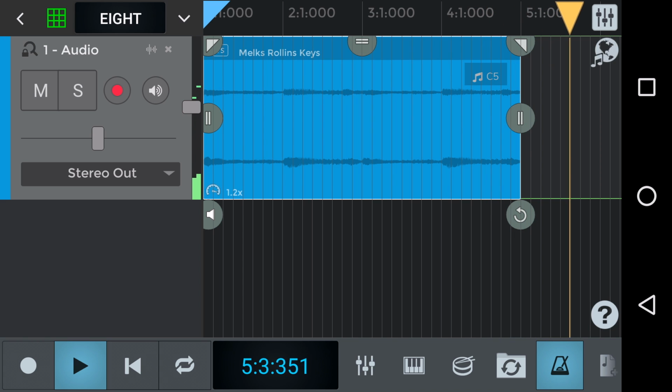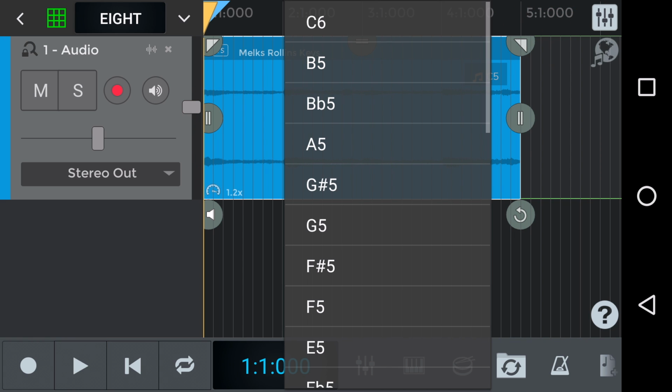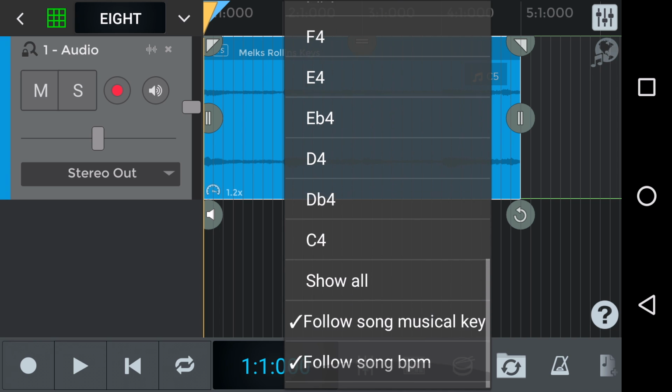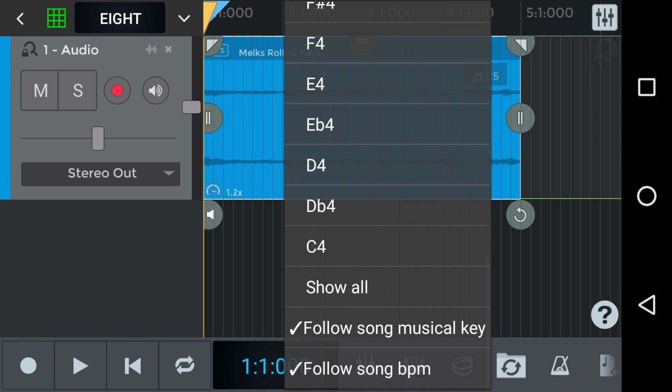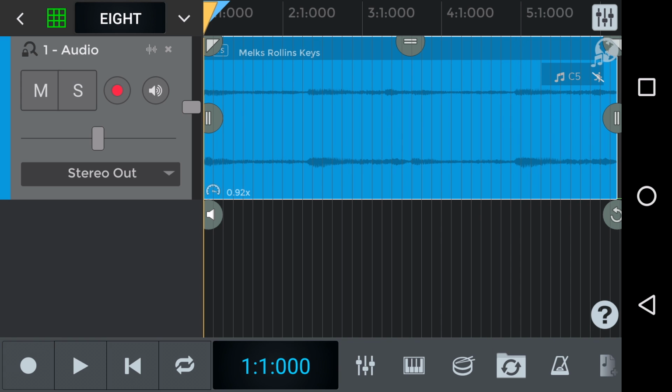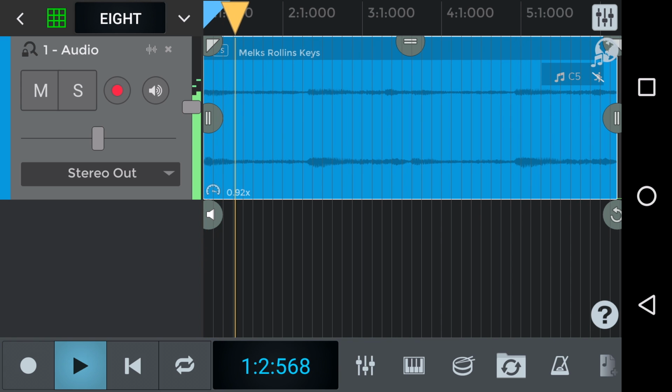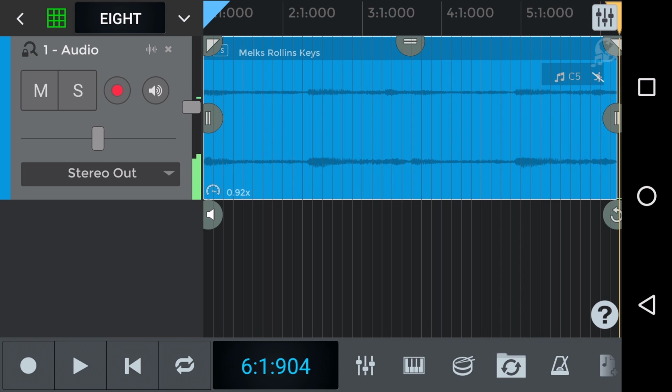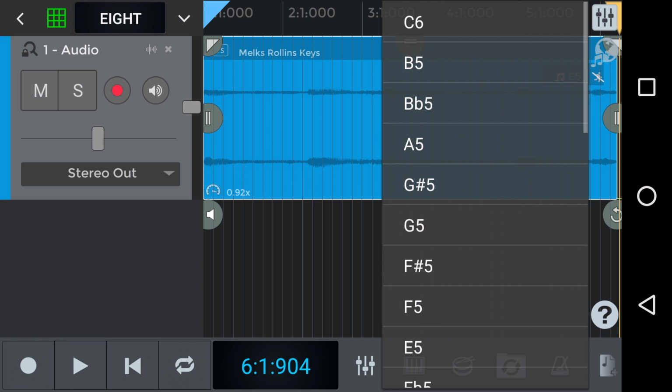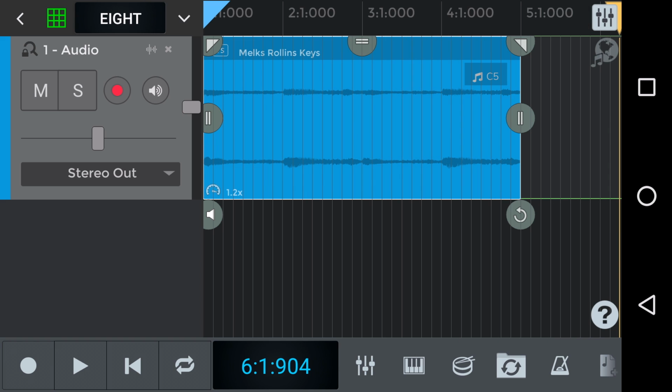A drop-down menu appears if you click on the upper right-hand side of a loop. At the bottom part of this drop-down, we can deselect Follow Song BPM to return the loop to its original tempo within the main N-Track project. Let's hear an example of that. We can also re-enable Follow Song BPM in the same way. Let's hear the loop return to the project tempo of 120 BPM.